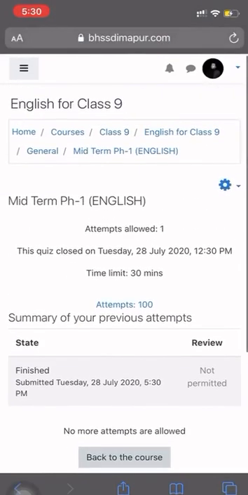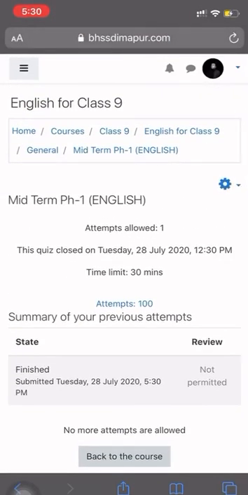Alright, so students, make sure that tomorrow when you're attempting the quiz, you see your name first, whether your name is there or not in the attempt, and then you check all your questions properly before submitting your answer. Don't just click on finish attempt and log out. After click on finish attempt, you scroll down, go to submit all and finish, and then you log out.